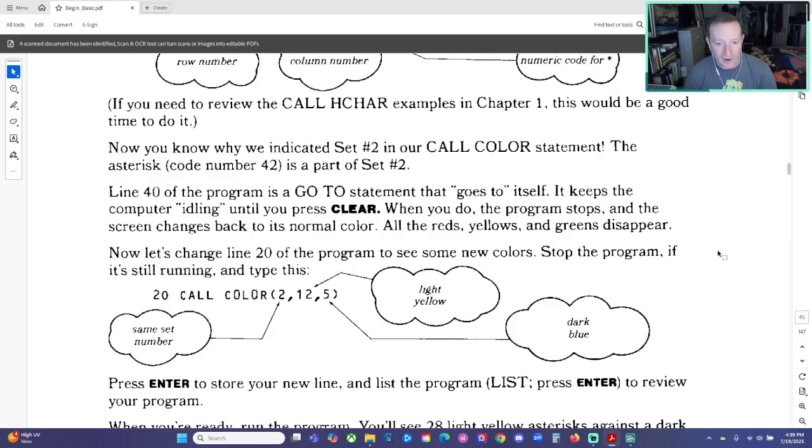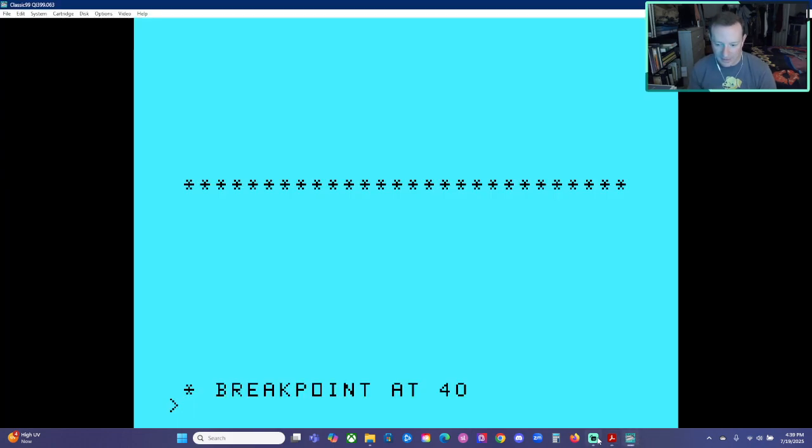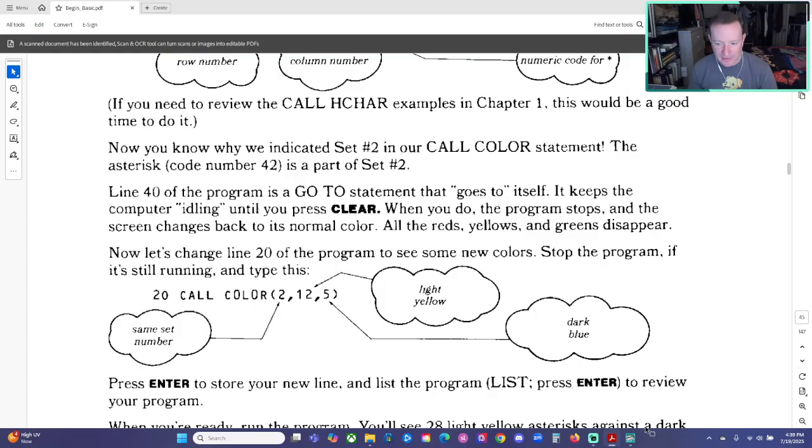Line 40 of the program is a go-to statement that goes to itself. It keeps the computer idling until you press clear. When you do, the program stops and the screen changes back to its normal color. All the reds, yellows, and greens disappear. Now let's change line 20 of the program to see some new colors. Stop the program if it's still running and type this. Okay, it is stopped. 20, call color.